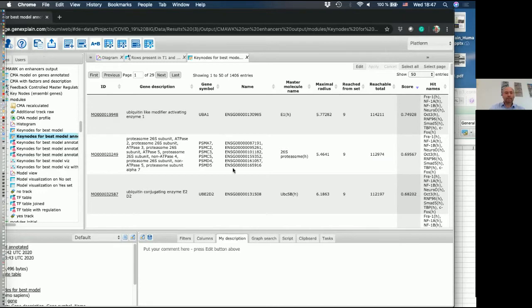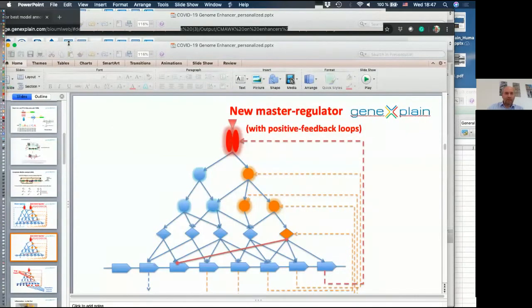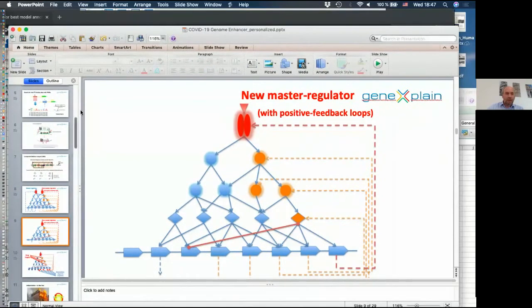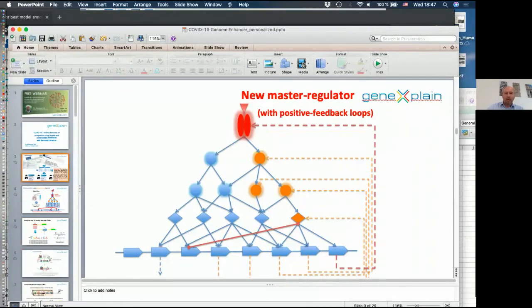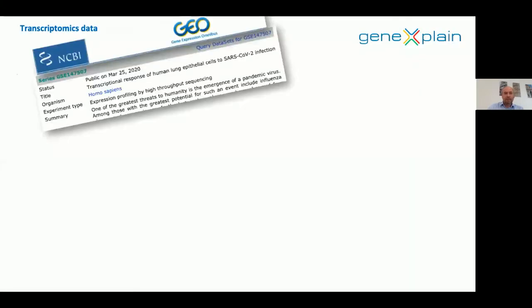Okay, the next question is about control. Could you please tell again which samples were taken as controls for 3 patients? Okay, that's a very good question. I think you had a very good eye watching our presentation. So let me go back to this schema.